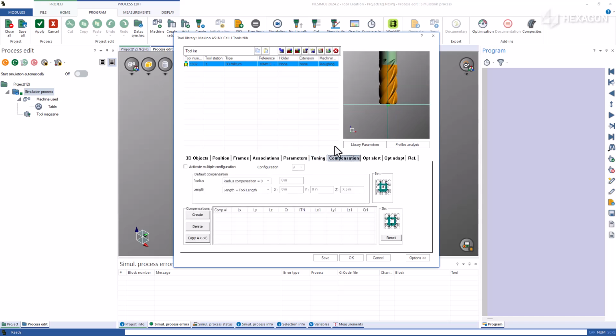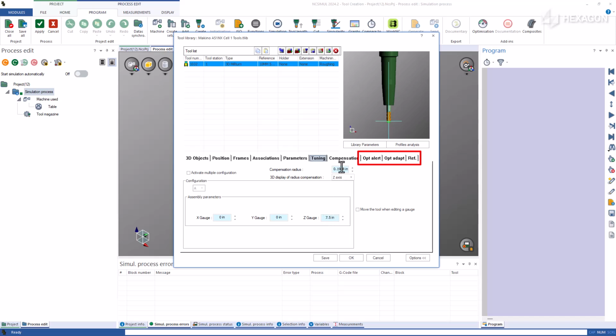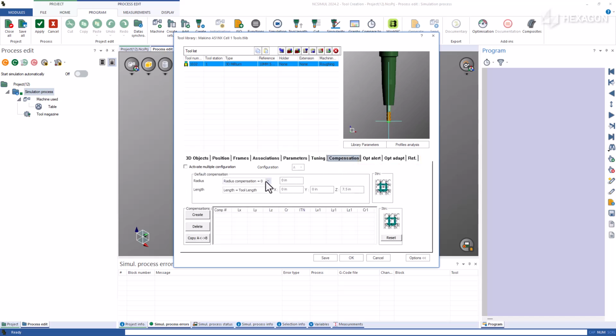Now, in the Compensations tab, the radius and length values are automatically calculated if chosen from the dropdowns, but zero and manually editing a value are still available too. The remaining tabs are dedicated to the toolpath optimization module OptiPower, allowing NC-Simul to calculate and regulate cutting forces.